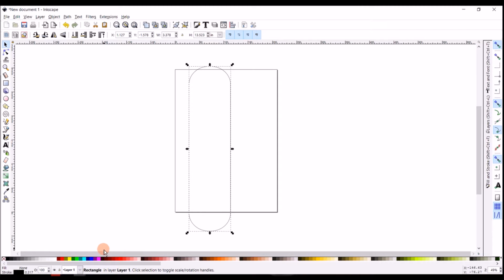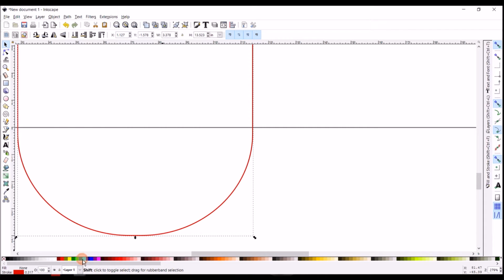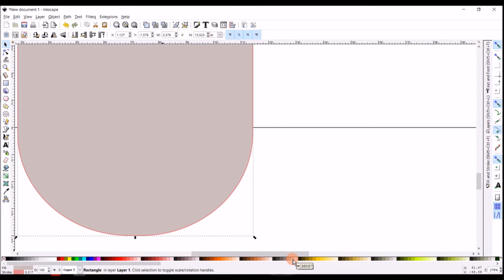Now, if I wanted to change the color of the stroke, which again is the color of the line, I have to hold down the Shift key and then select the color. As you can see, my line is a little bit thin, but by holding down the Shift key, I'm changing the color of the stroke. And if I remove my finger from the Shift key and select a color, then I'm filling the area of the object.